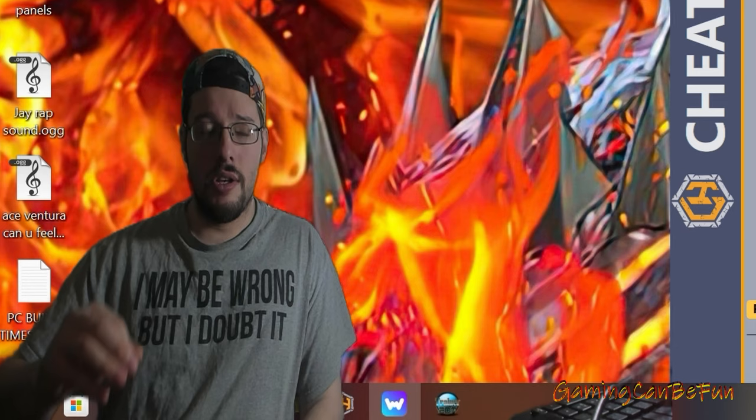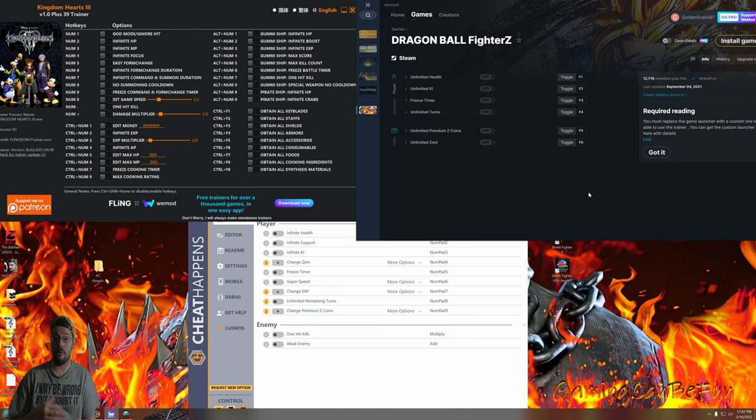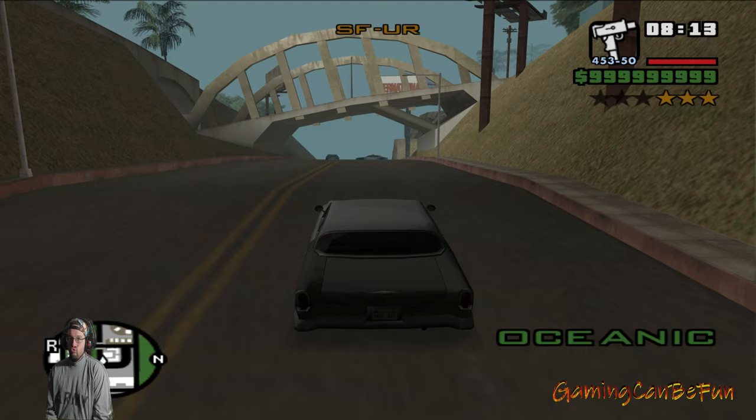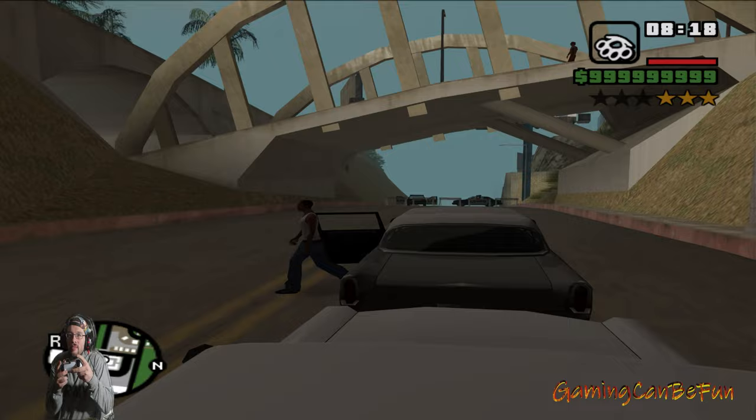But sometimes cheat codes can make games more fun. For example, Grand Theft Auto. Back in the day, I grew up with Codebreaker, Game Shark, Action Replay, and stuff like that. And there was a couple cheats, like one where you can actually be in a car and have the radio playing and everything. And then when you get out of the car, you can press L1 and R1 at the exact same time on your controller, and the radio will still be playing.